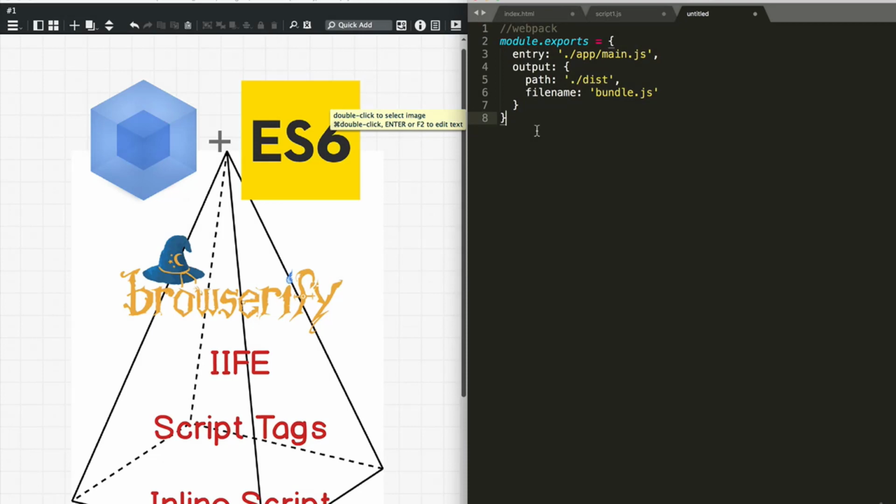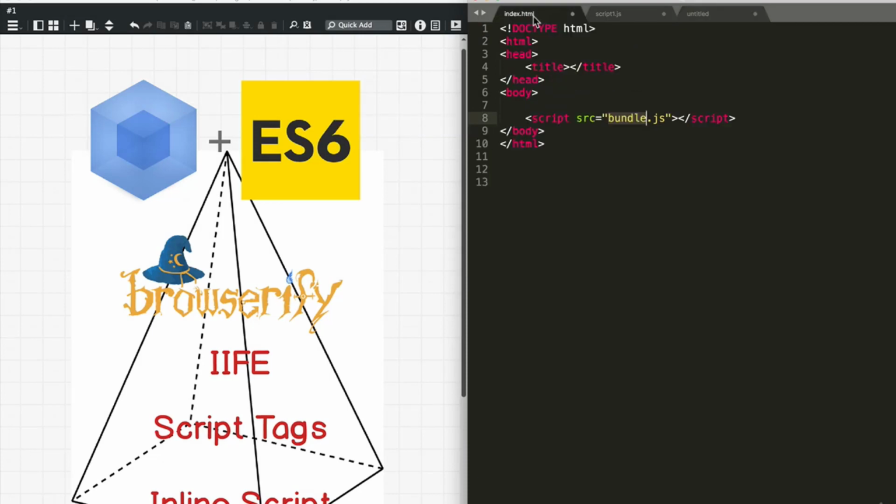I don't think it's super important for us to tackle right now. But again, a very, very useful tool. And it creates a nice bundle.js file. So now all our HTMLs look nice and simple. And you know what? That's it.